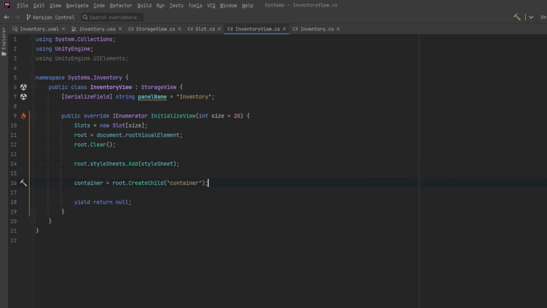So we'll start with the container, the one that's going to stretch all the way across the screen. I'm going to use the extension method createChild.